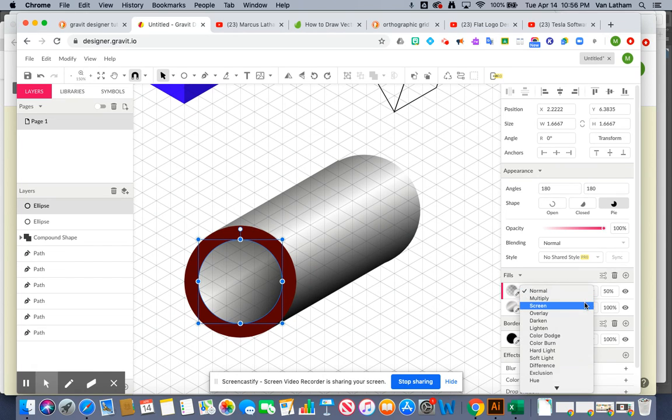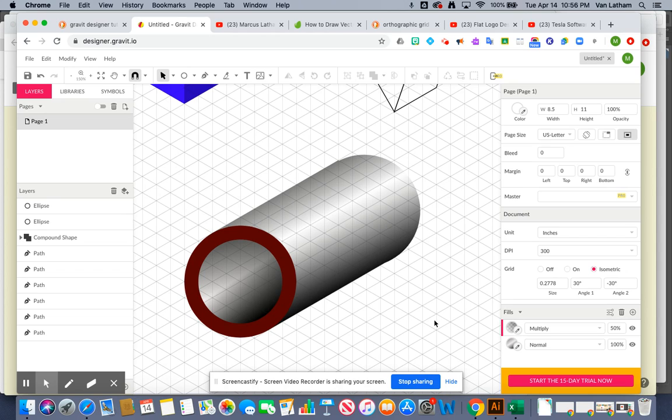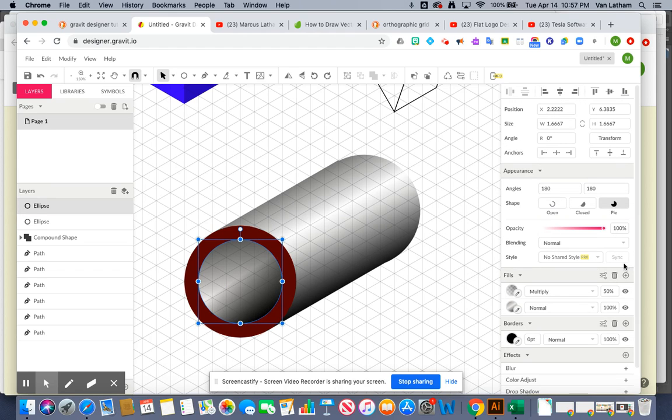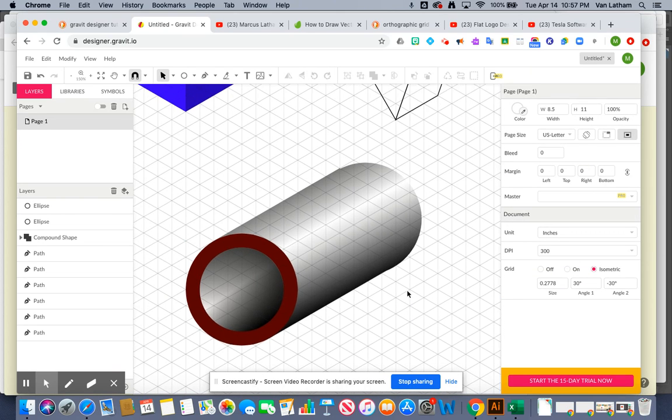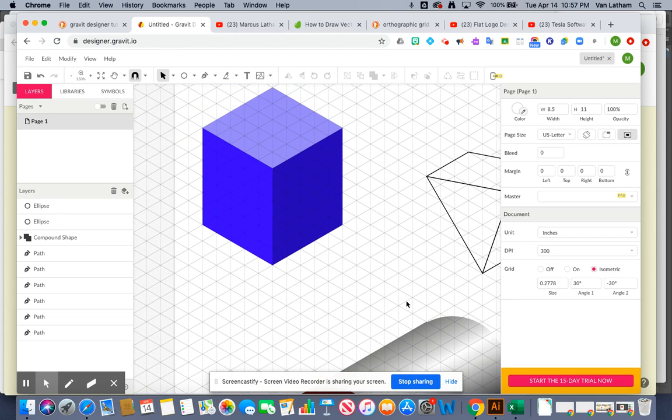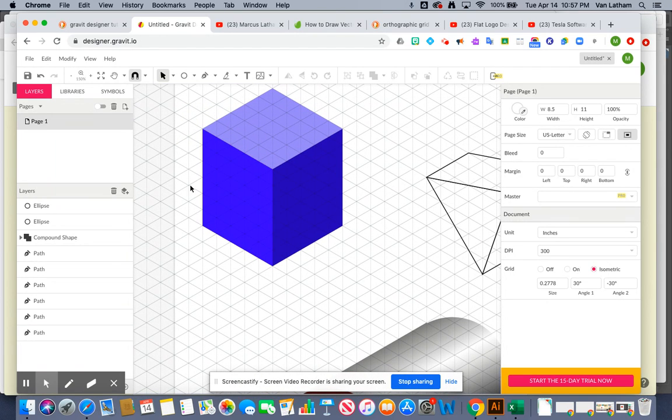And remember our blending mode, I'm going to do a multiply, make the darker darker. And that makes it a little bit darker on the inside. Maybe I try and put the opacity at 75%, see what that looks like. Oh, that looks a little better. So now you made a pipe. And let's go back to the square for a moment. Let's play with the square.